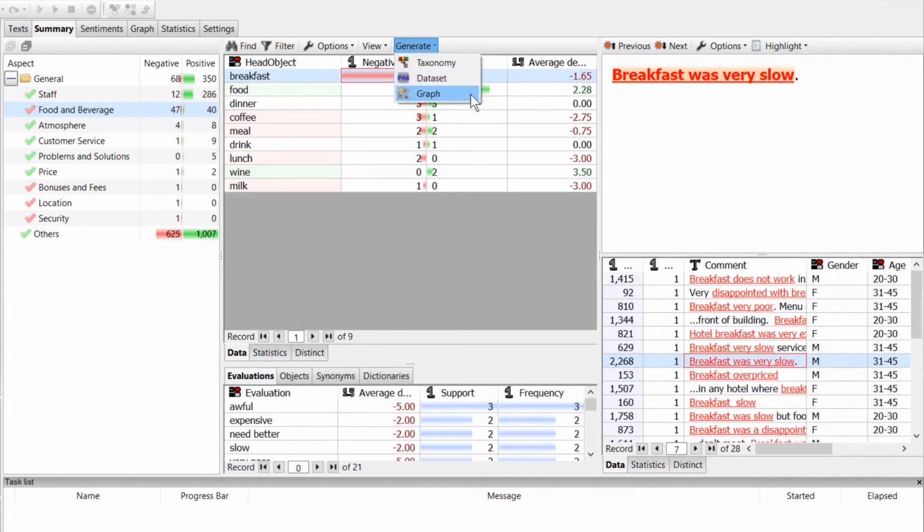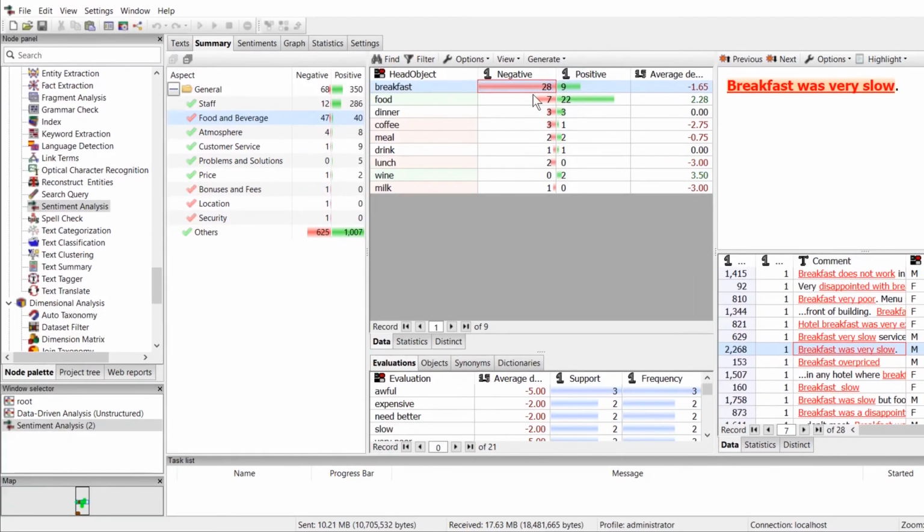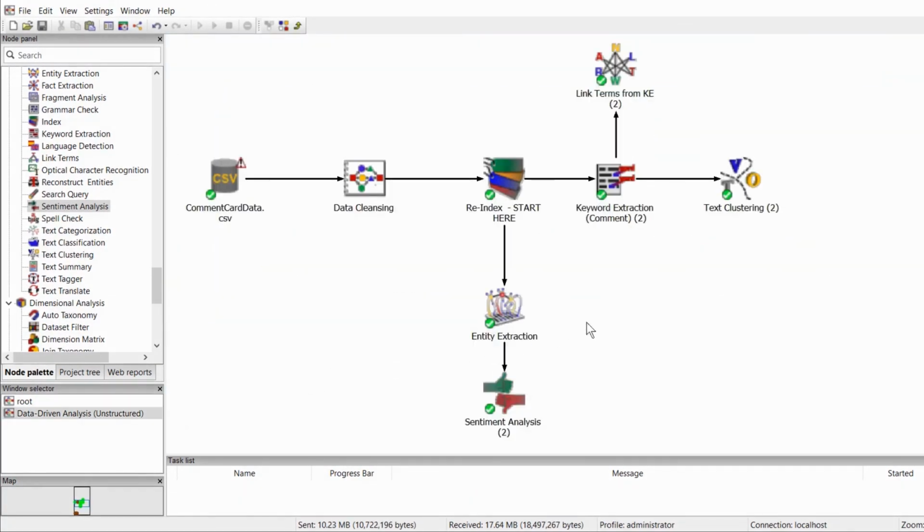Or if we want to present the results of this analysis, we can directly generate an interactive graph like the one we just viewed in the Graph tab of this node, and then we can just add it to our web report if we choose. But we'll go into more about web reports in another video. For now, we can just exit this node and continue with our analysis.